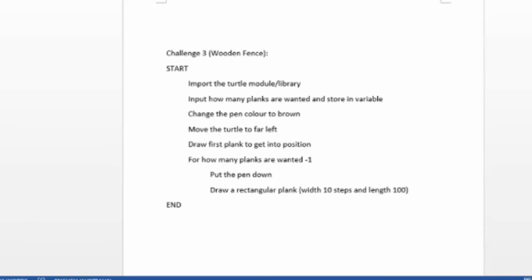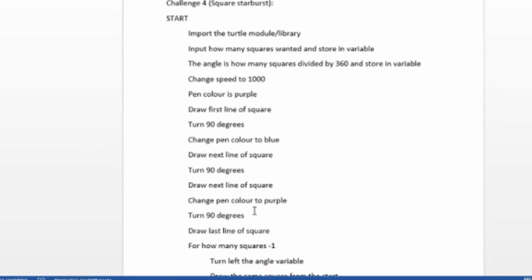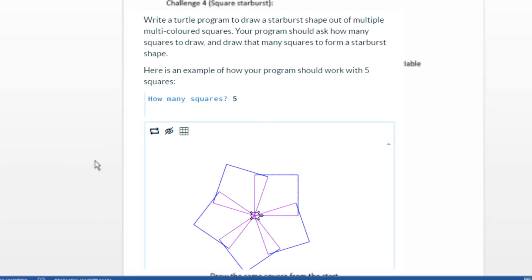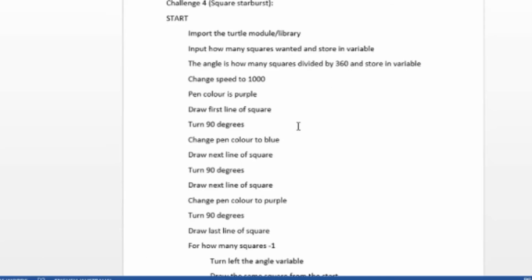Last challenge, square starburst. This is a lot more complicated than the others. Challenge 4 asks you again to import turtle, and it wants you to draw however many squares you wanted and put them all around a circle-ish, I guess. First off, we've got to import turtle, as you can see here. We then want to input how many squares are wanted and store it in a variable.